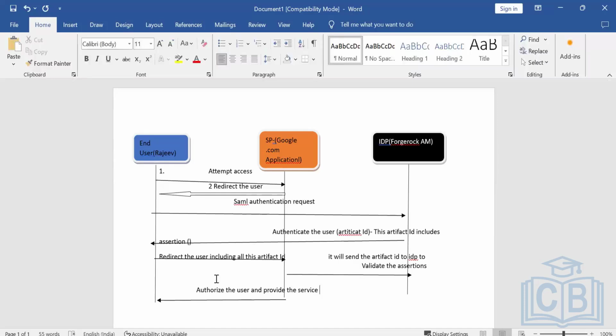So after validating the assertions, it authorizes the user and provides the service. So the user is able to log in. So what is the full flow? This authenticated user attempts to access google.com. Then google.com redirects the user with the SAML authentication request.